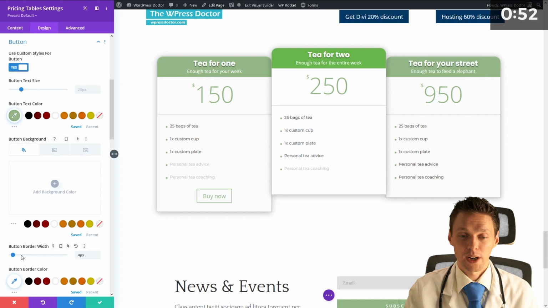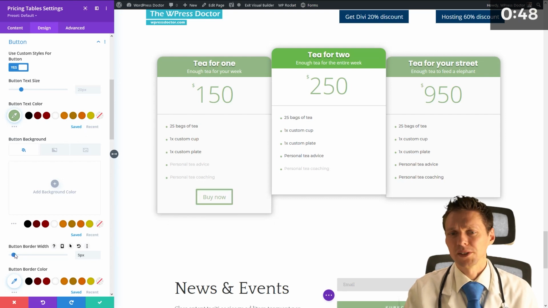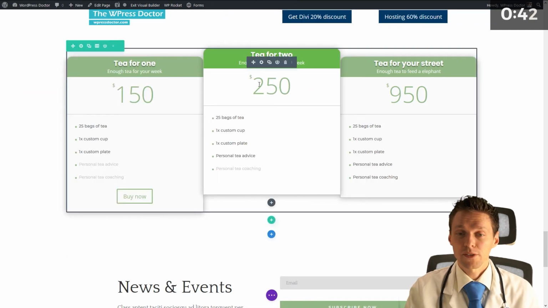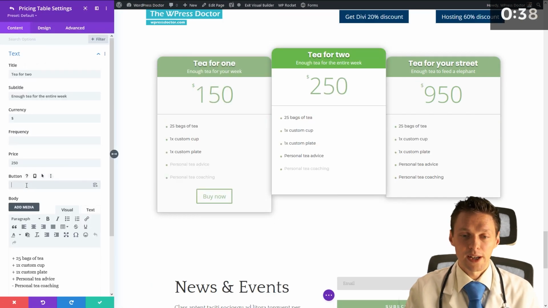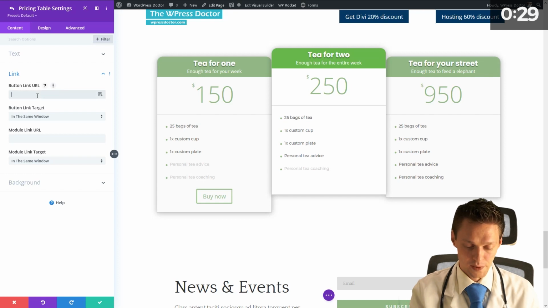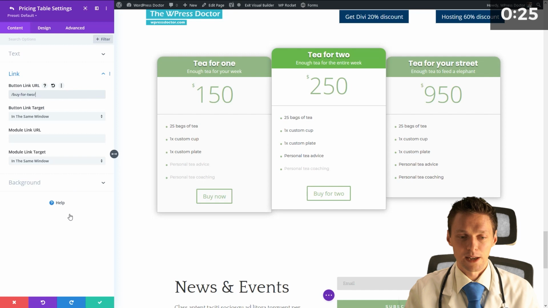Of course, the white border button, you can change it up. You know how to style buttons, don't you? So I'm not going to show you all the way. It's just the way the button works. If you want to have a button right there, then you just go to the second one and you add a button buy for 2. And of course, don't forget to add a link, buy for 2, for example.